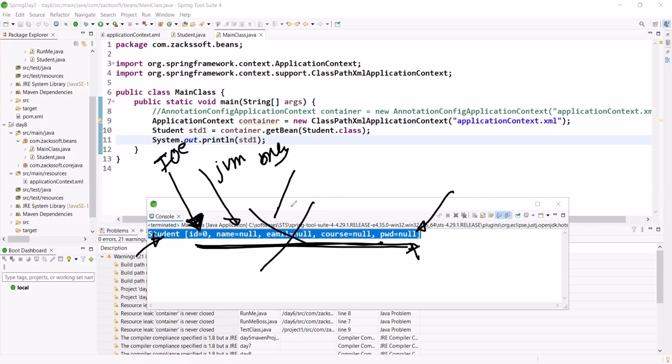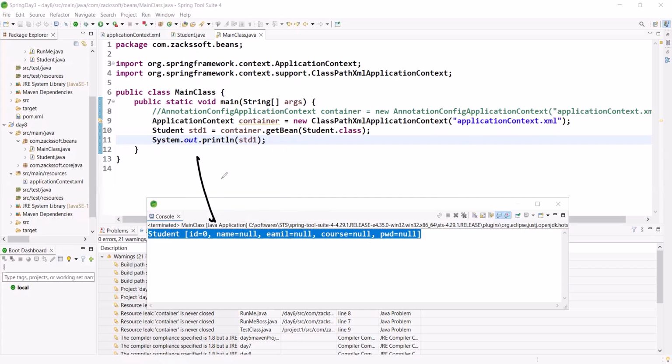Are you getting my point? Who is creating the object? Your answer is IOC container. Who is assigning the value? JVM. IOC container is creating the object, but JVM is assigning. How is it possible? I hope right now you are in a position to answer this question.